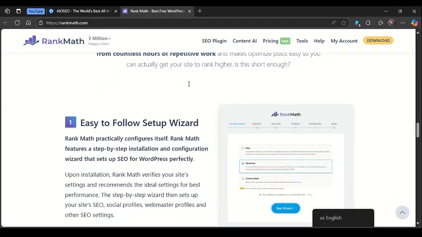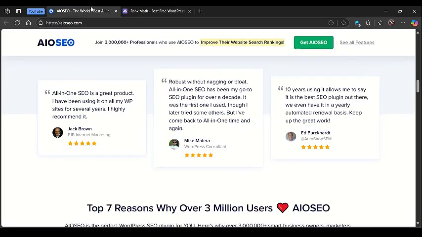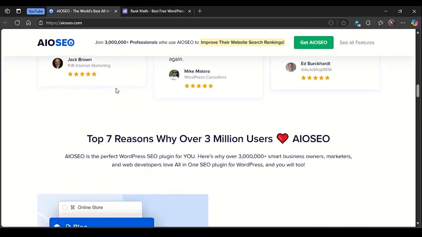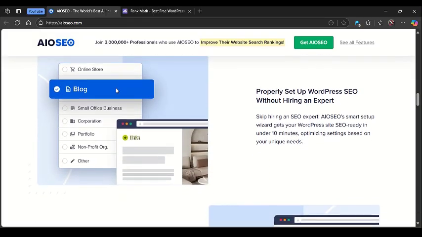And here's the conclusion: if you want maximum features and flexibility at a lower cost, Rank Math takes the crown in 2025. But if you value a simpler, streamlined experience with excellent support, All-in-One SEO is a dependable alternative.